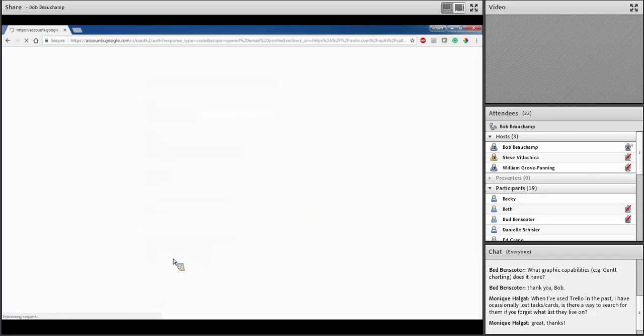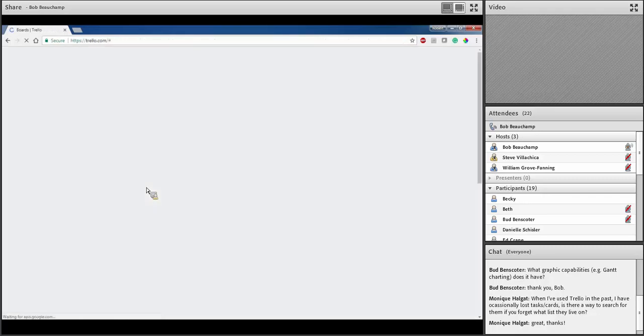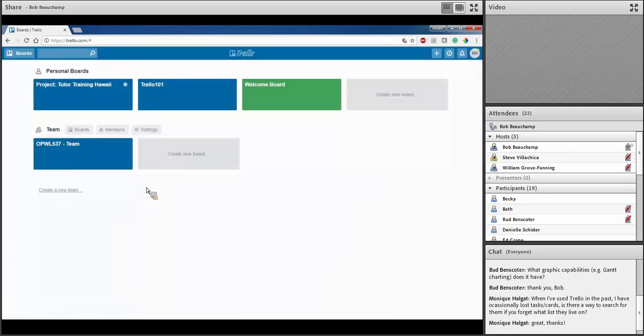And if you have multiple Google accounts, it's going to ask you which one you want to use. As you can see, I've got a couple here. I'm just going to say I want to sign up with my Boise State Gmail account. And in 2 clicks, I've just signed up, and now I have a Trello account. So that's the way I recommend you doing it when you get signed up for the very first time.